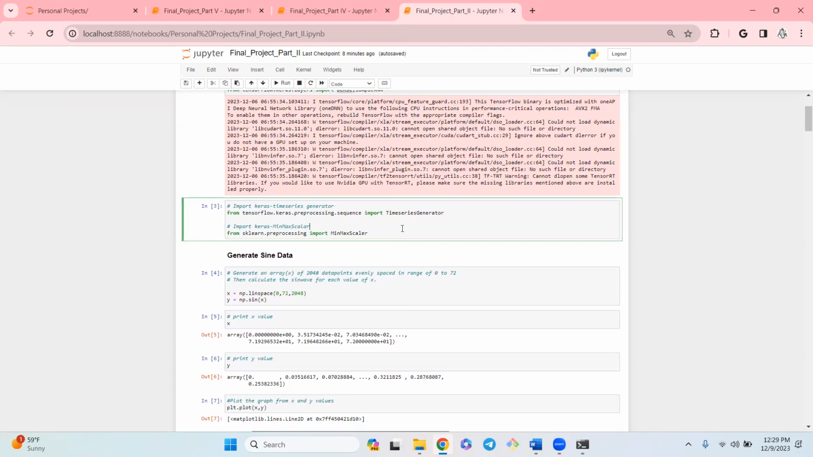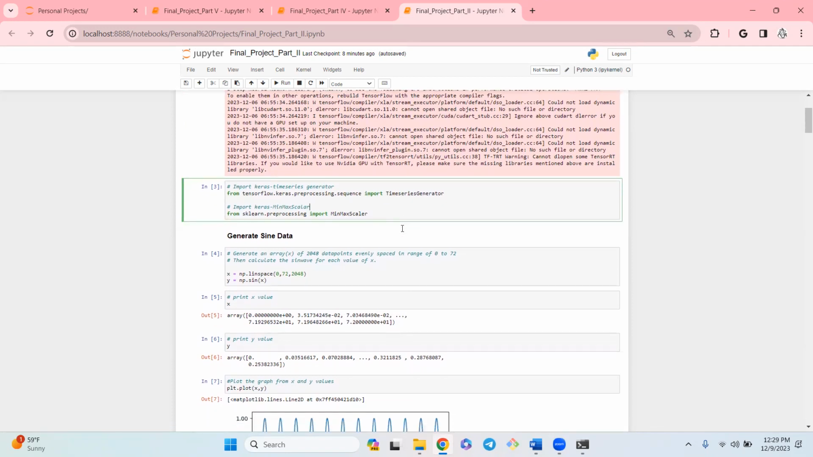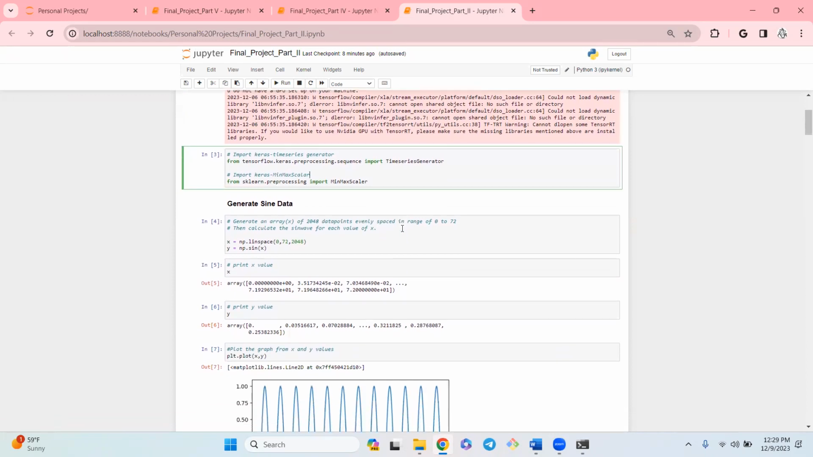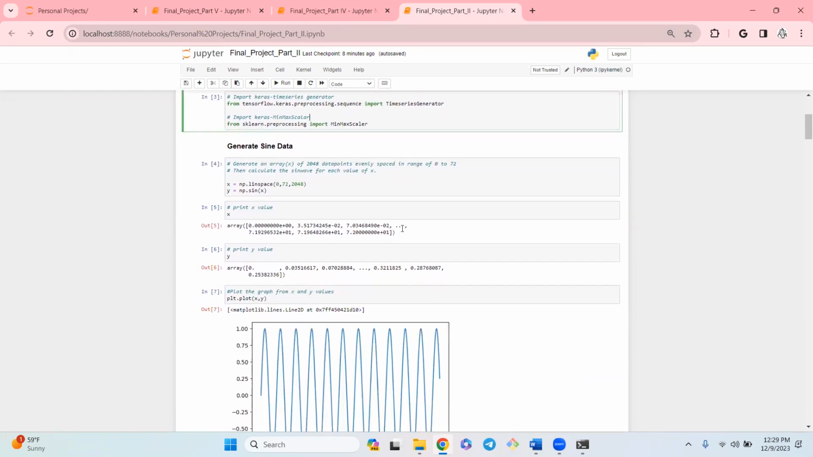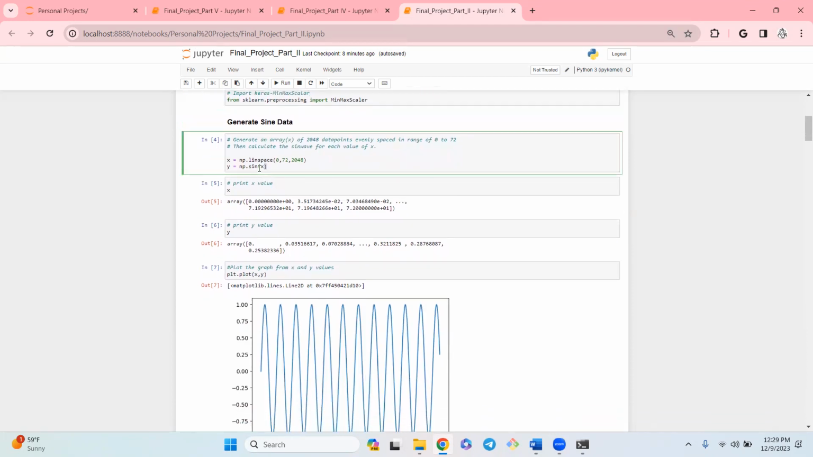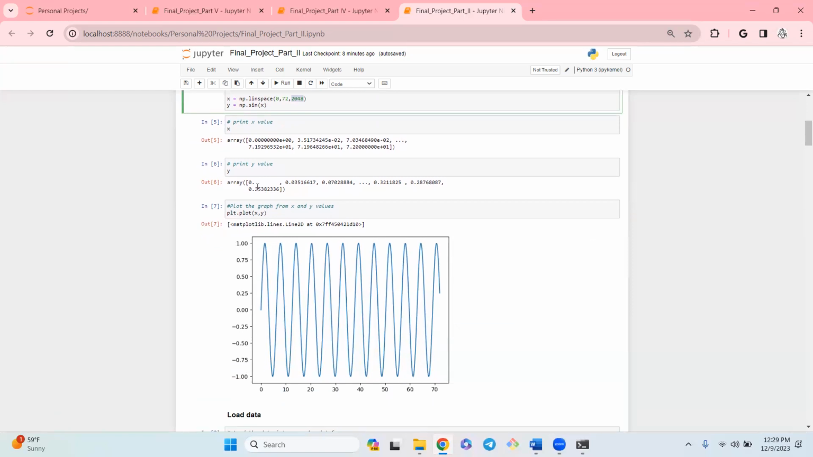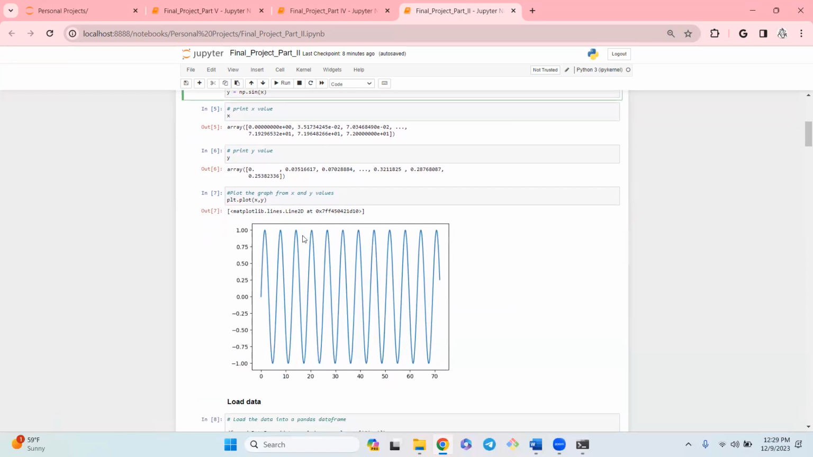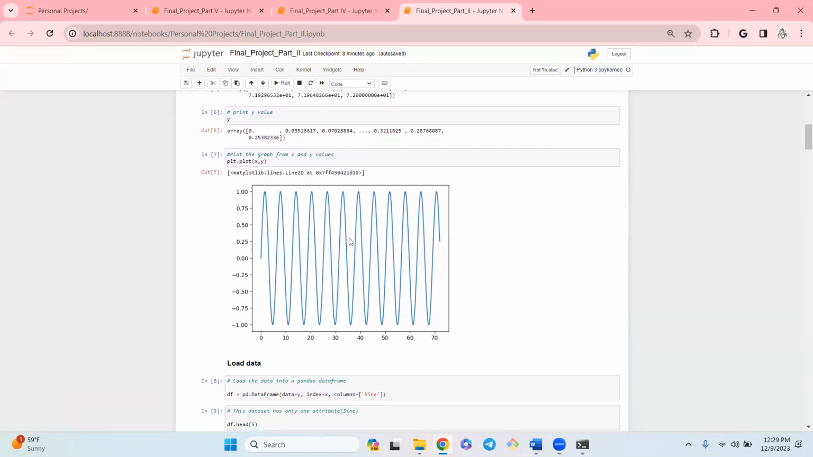Dense is nothing but the feed forward layer. Then we are creating the time series generator and the min max scaler for normalizing the data in the range of 0 to 1. For generating the sine wave, I have used linspace for the data range of 0 to 72, and this is the total number of data points which I want to generate for the project. I have printed the x and y values, and I have plotted x and y.